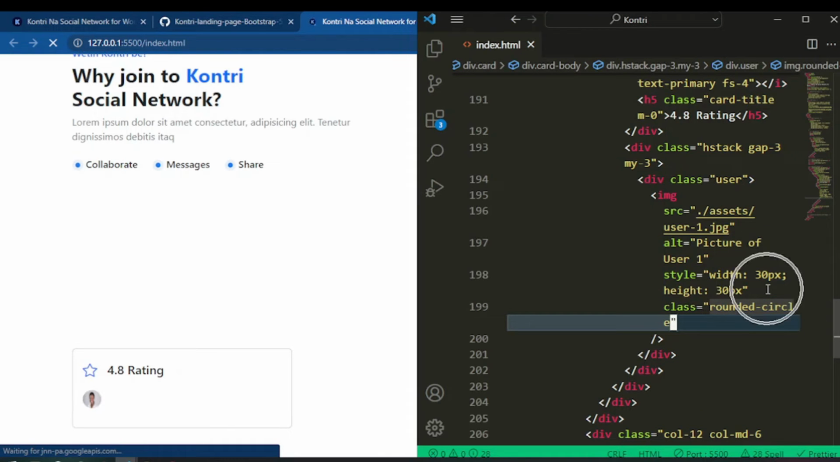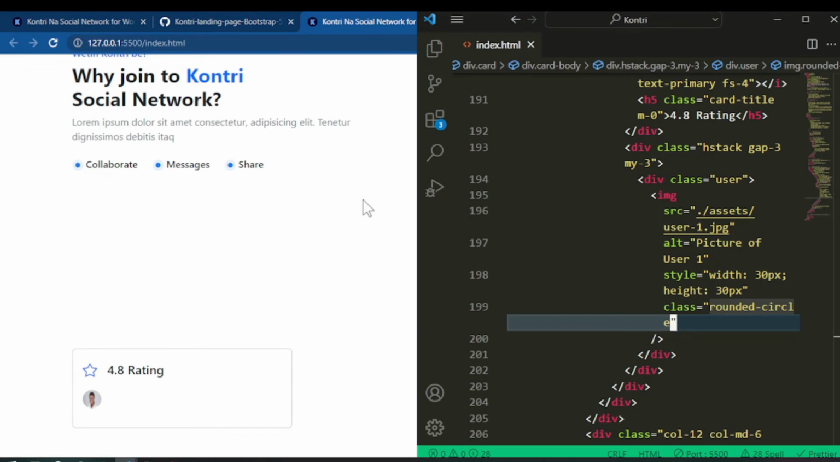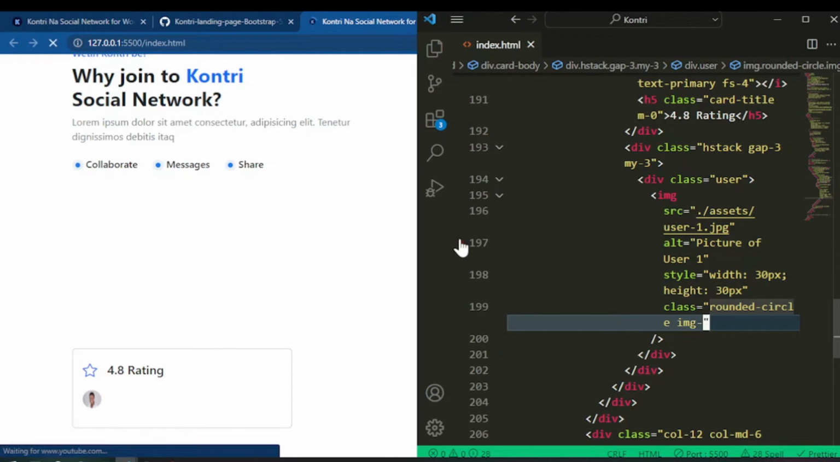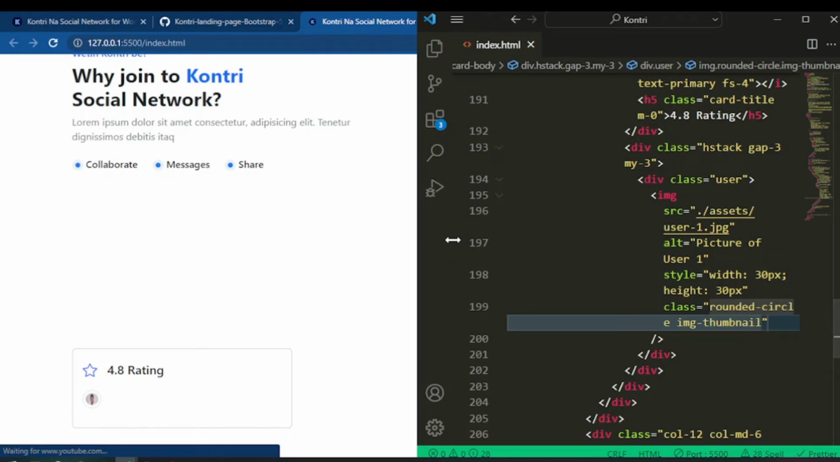So if we add the class of rounded-circle, you can see the image turns to a circle here. Then what else do we want? Well, if you look at the other design here, you see it has different colors, and it has a border that surrounds each of them. That's because Bootstrap gives us some helper classes that we can use. So one of the classes we need to use is img-thumbnail.